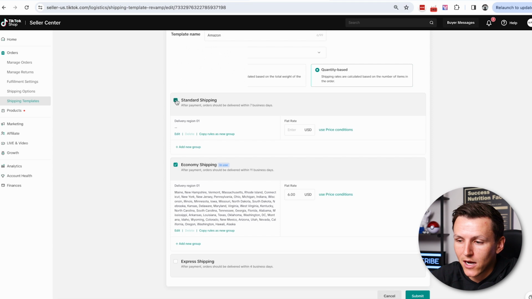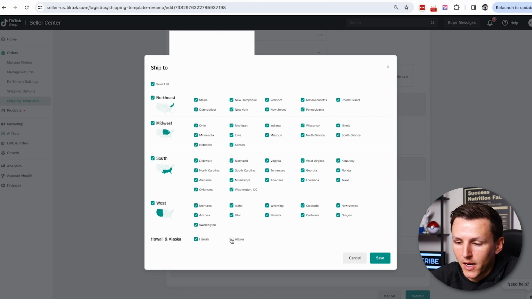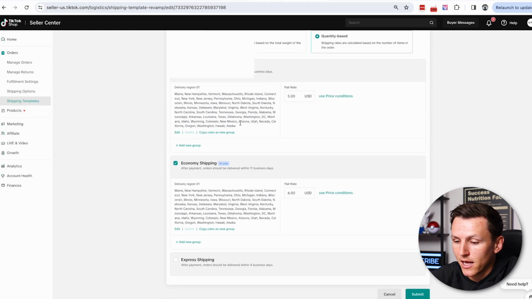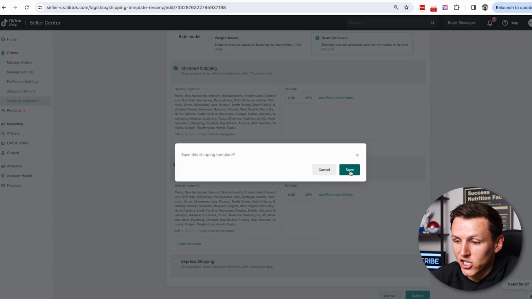So you can do standard shipping, and then you'll just enter a flat rate. We can say $5. So depending on how big your product is, you'll want to adjust accordingly. And then right here, you'll hit edit, and you'll want to select all. And I just did all 50 states, including Hawaii and Alaska. And so now I've got my standard shipping set up. I'm going to come over here and I'm going to hit submit. So that is saving that shipping template.